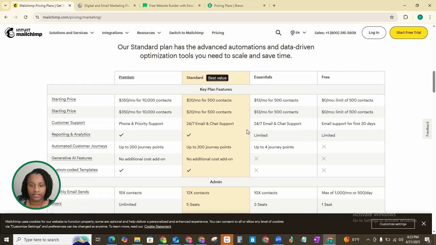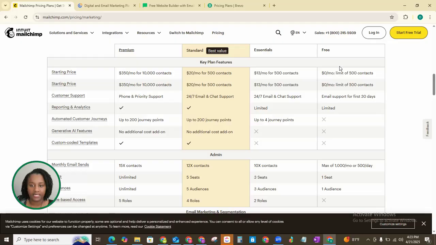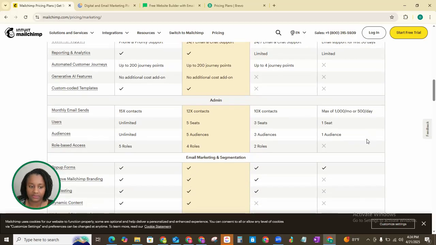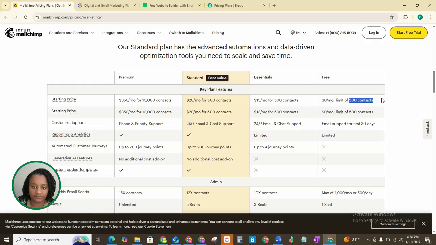And then if you look here, they have a set of all their plans. They do have a free plan. The free plan has a limit of 500 contacts. There's a limit, and then email support for the first 30 days. That's during the trial period. If you decide to stay longer, of course, you're not getting that much support, okay? And then monthly email sends, you can see 1,000 a month is the maximum, with 500 per day. So if you want to send like 4 times a month, you have to know how to split that amongst the 500 contacts. That's if you're on the free plan.